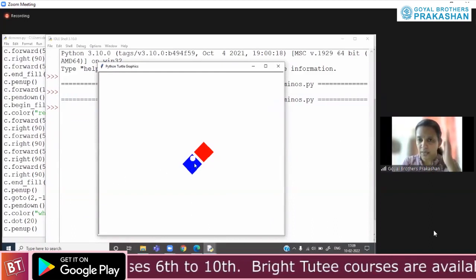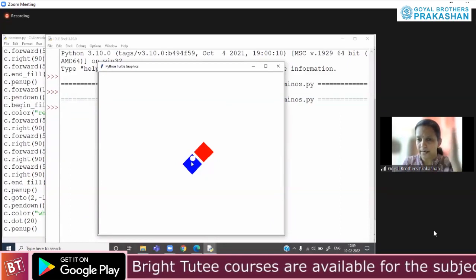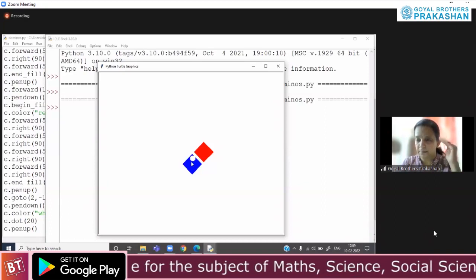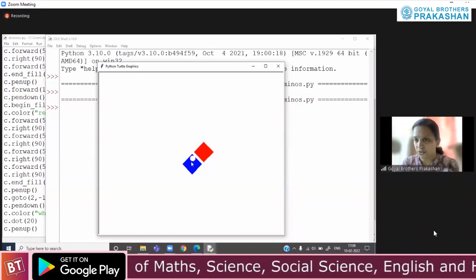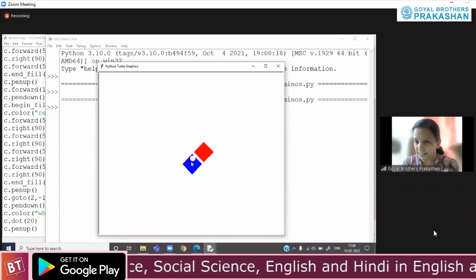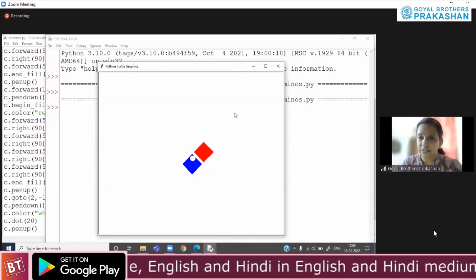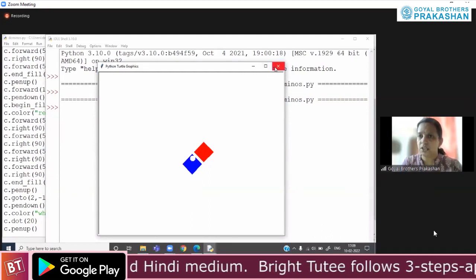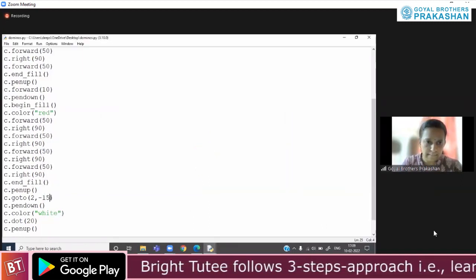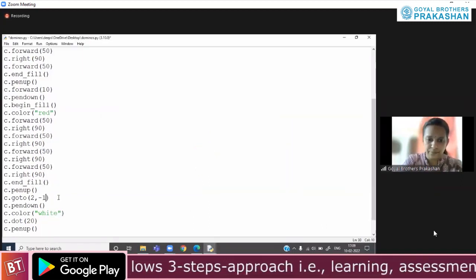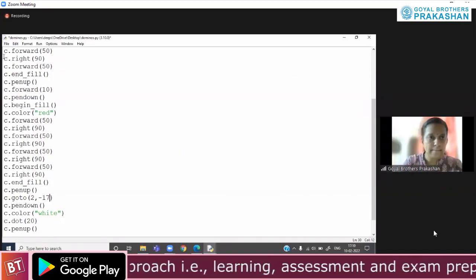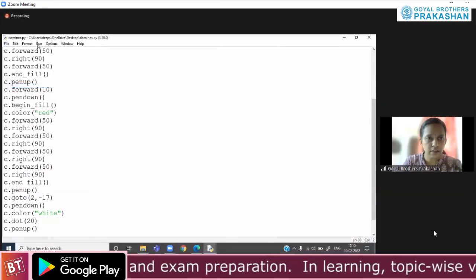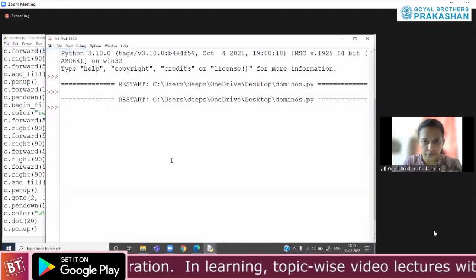If I have to come a little more down, what can I give my Y value as? Anyone? Should it be minus 25, minus 17? Let's try with minus 17, because I think 25 will be much outside the square. So let's see this. Save, run module.